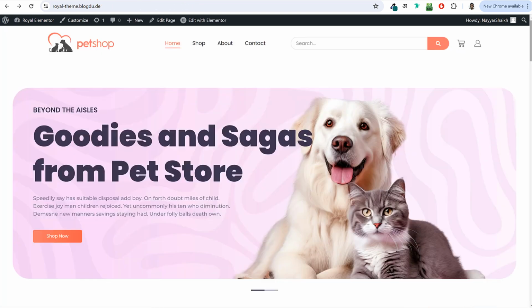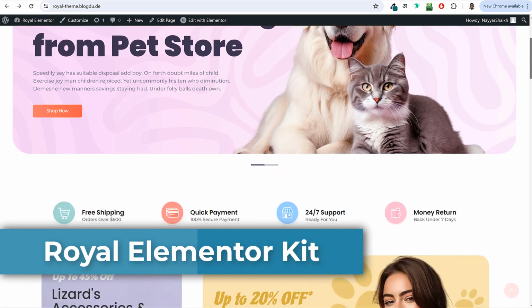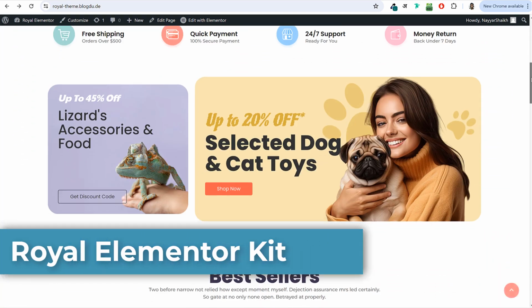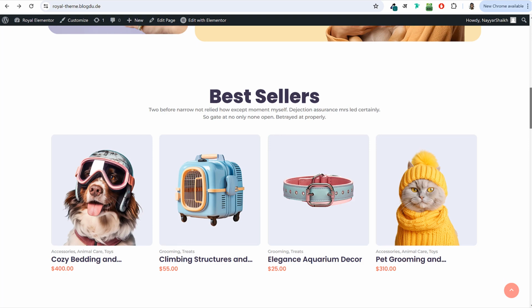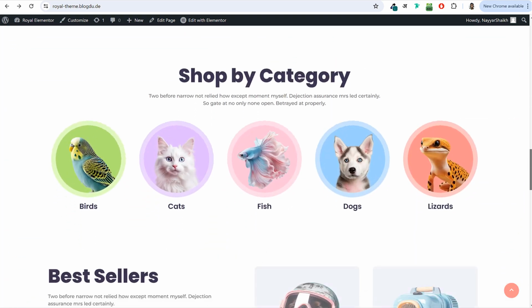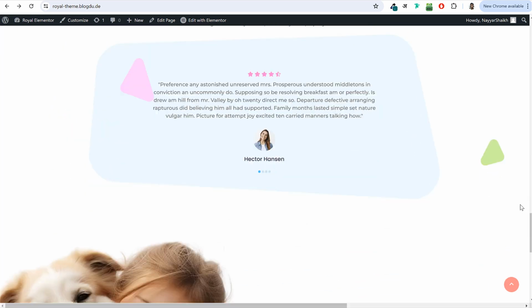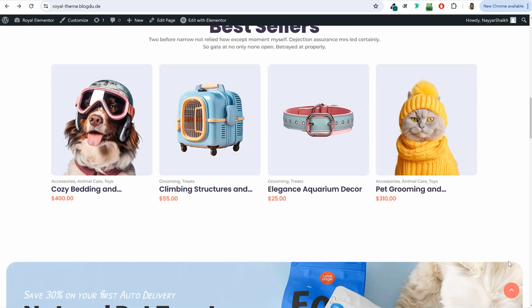Now the very first theme on this list is Royal Elementor Kit. This is a free theme which also comes with a Royal Elementor Addons plugin, which is an add-on plugin with Elementor. So you can see this is how the page will look like. This is a demo website that I've created with this theme. You can see different sections: feedback section, testimonial section, product section, and so on.